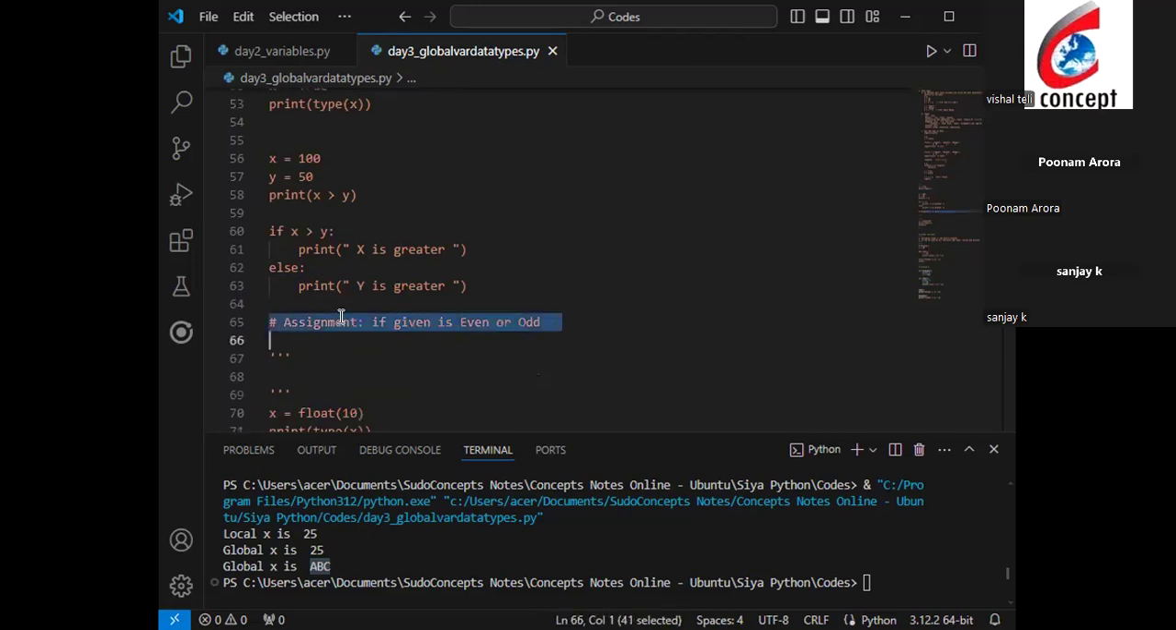Then you have to do this assignment: if the given number is even or odd, you have to print. Also you have to do this assignment: if you can vote or not. If the given age is taken as input, let's say age is 15, then the message should print that you cannot vote.